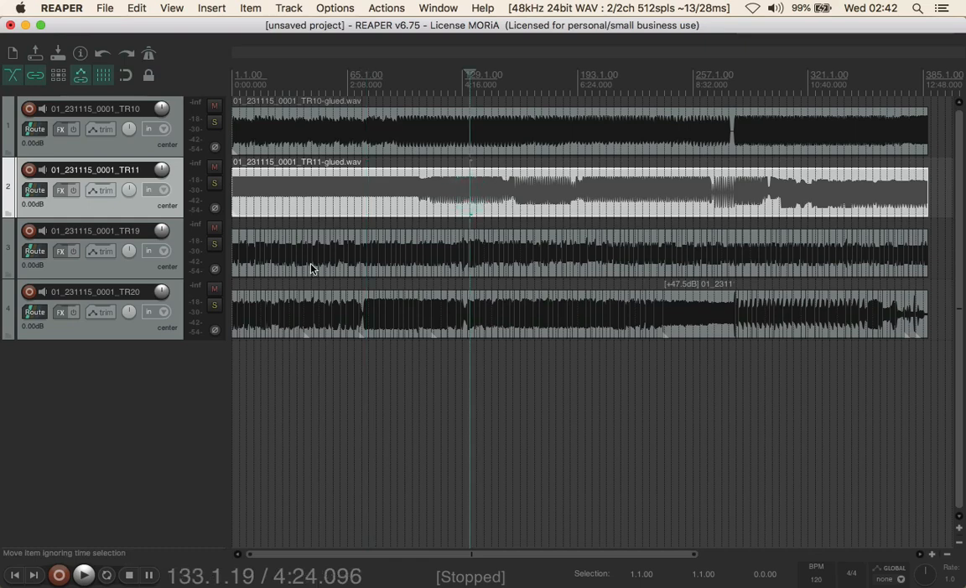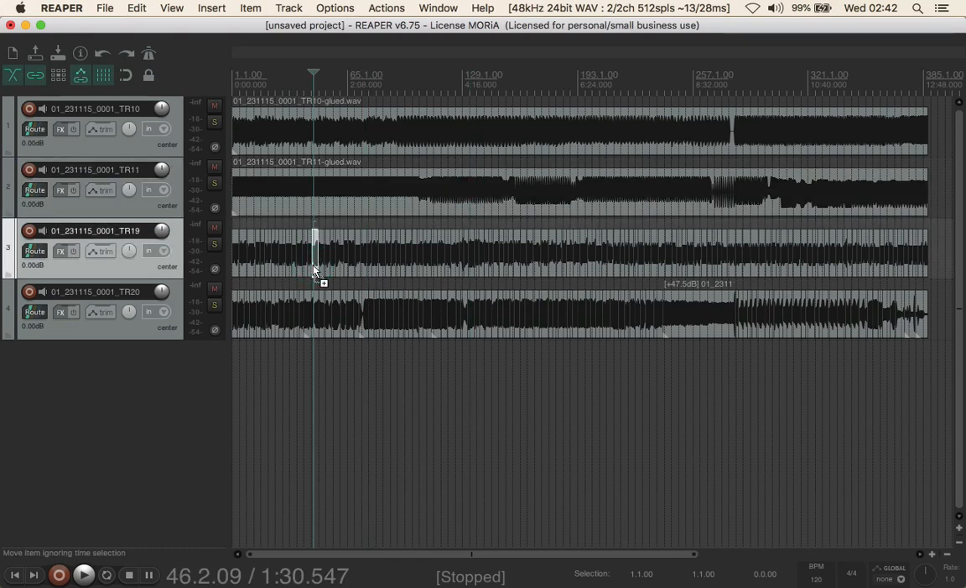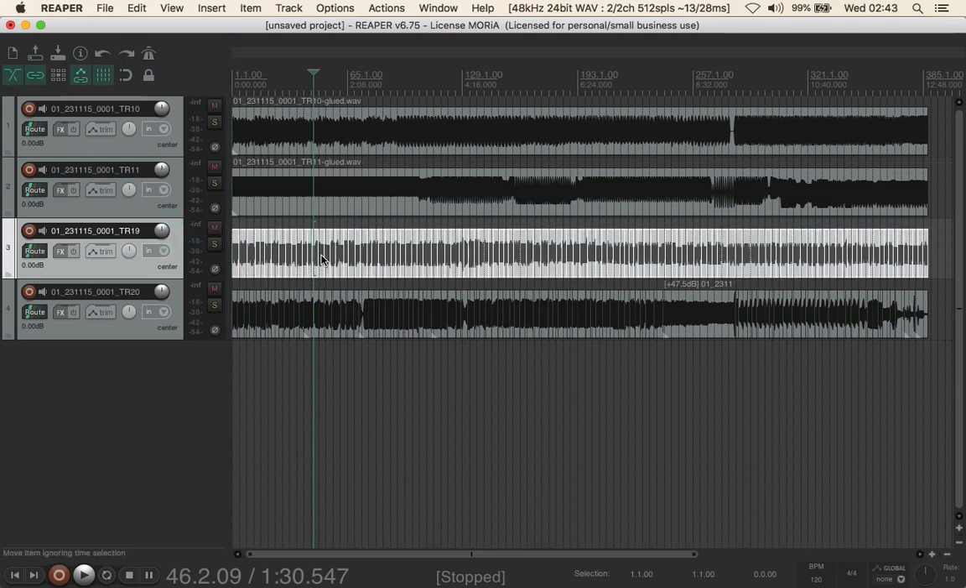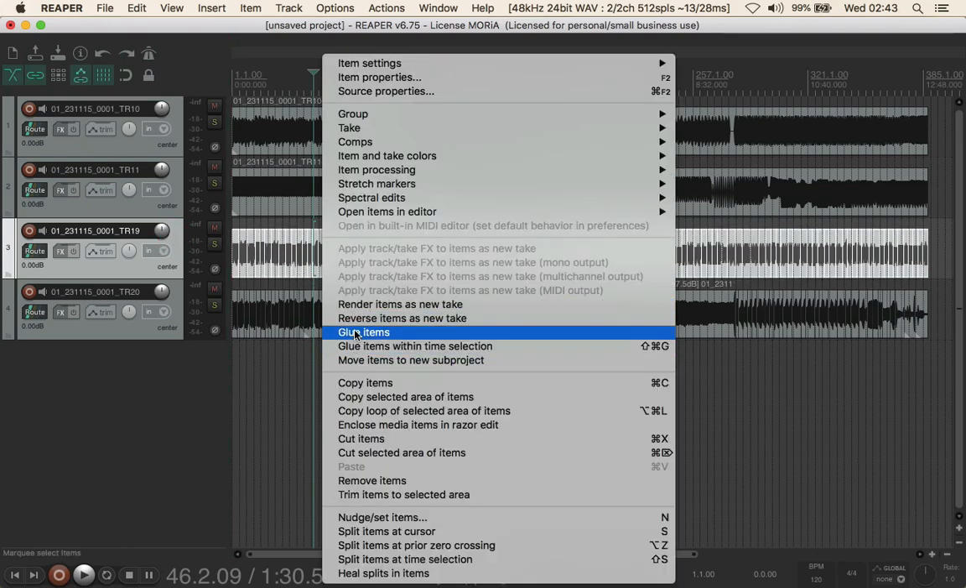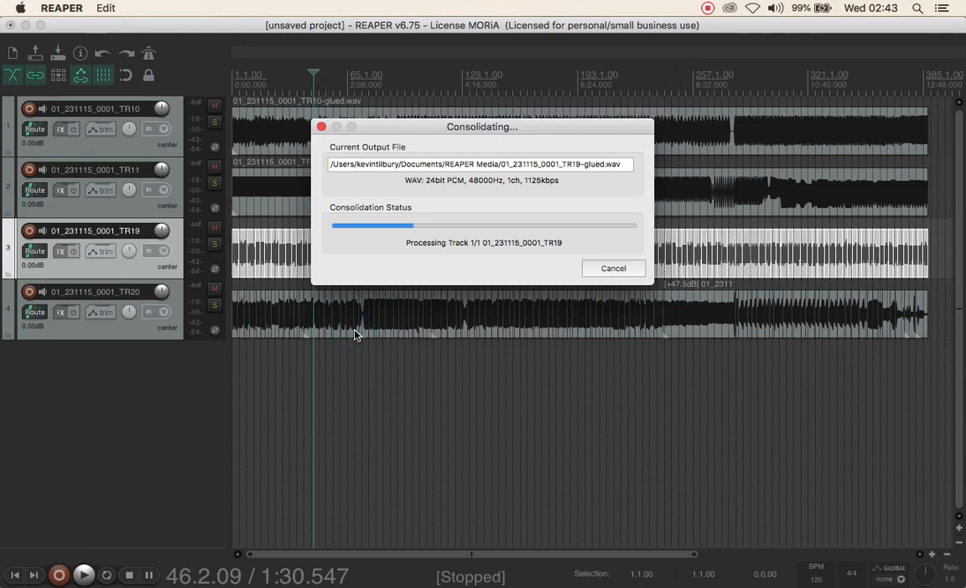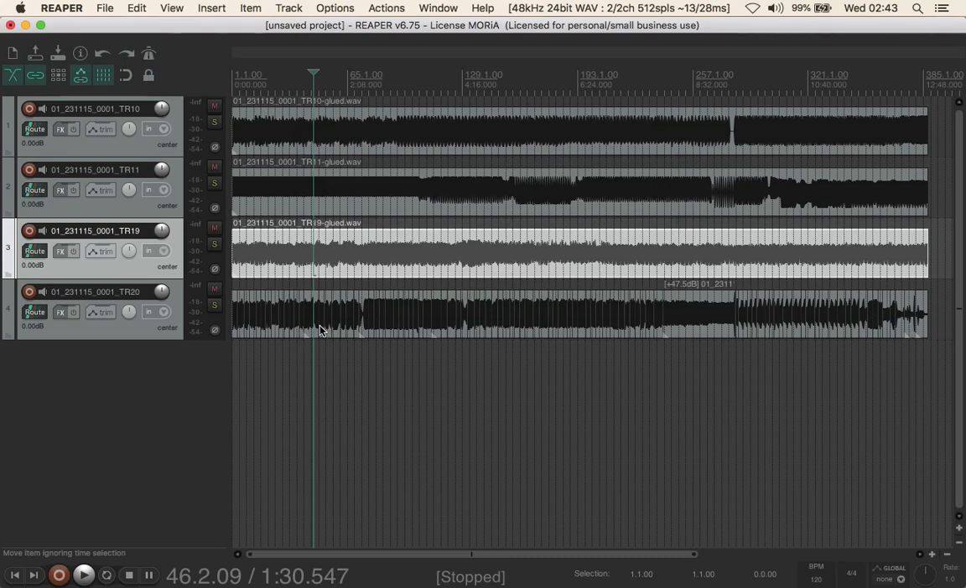It's all one piece. Let's do this one. Double click, glue items. Final one.